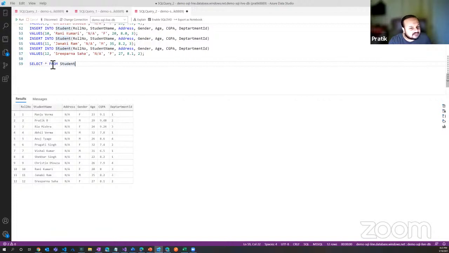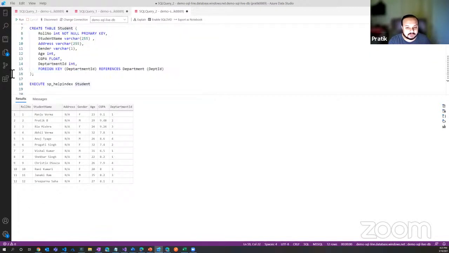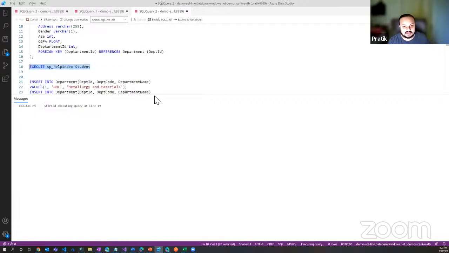But I'm just saying select star from student, give me all those records that you have for student. So it just gave me back this record. Now the question is, how did it know that? That is, how did it order it automatically by the roll number? And the answer for that is, go ahead and execute my help index once more. And you see, under roll number, a clustered index has been applied.